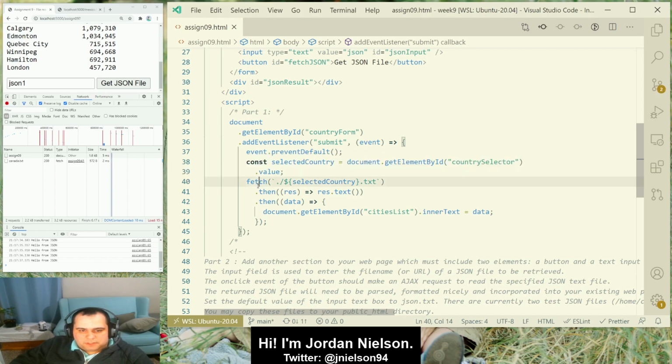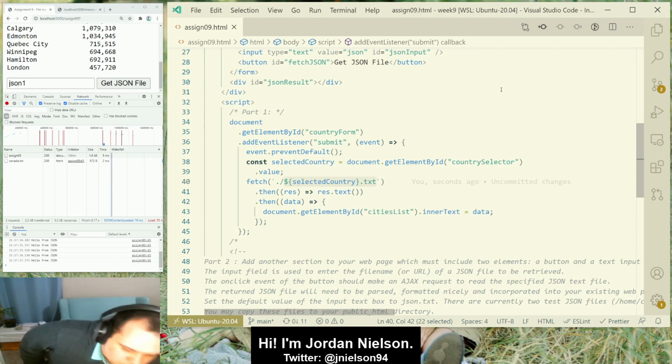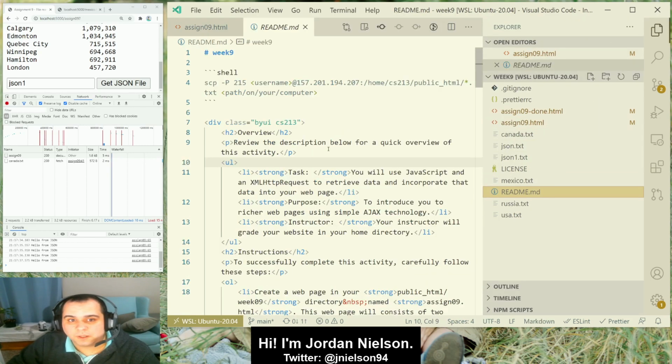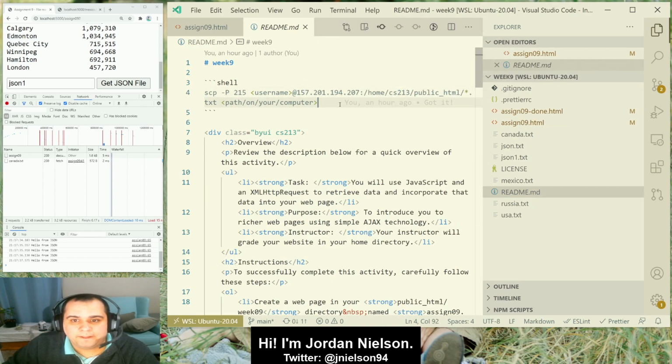And so now we just have a fetch request. So this will make a request to this URL, which is a relative URL, which is what you need for the Linux lab. And it's pulling the text file from this same directory. So the commands I showed at the beginning of the stream will pull these text files into your Linux lab directory, or you can use the scp command, which I'll pull up real quick. It's this again, to pull it to your local computer if you have a Linux or Mac terminal available.